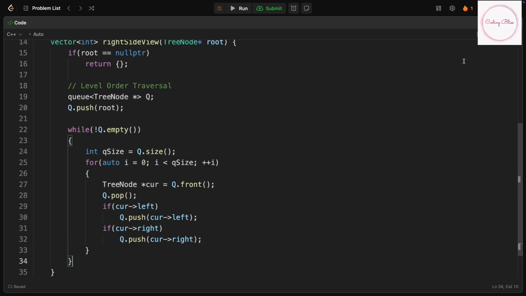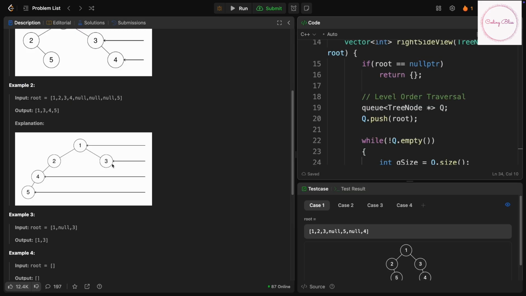Now this will give us the level order traversal. If you see one interesting thing here, in all these cases the last element in each level is what you will see from the right side. The same here: in this level, 4 is the last element. That will be the element that you'll be seeing. Imagine you had a 6 here, then you would be seeing 6 here, and that would be the last element in the queue.